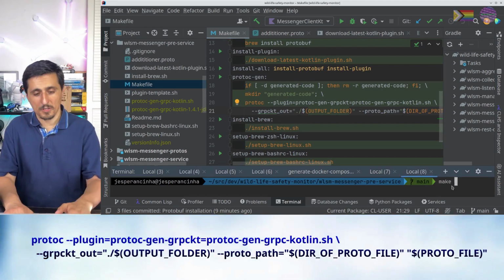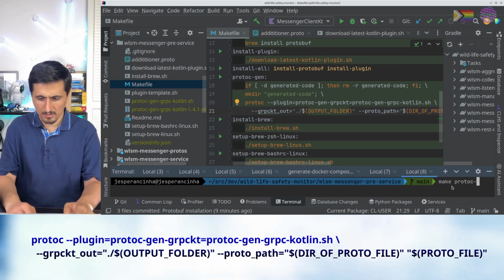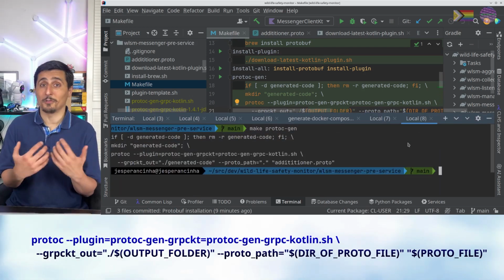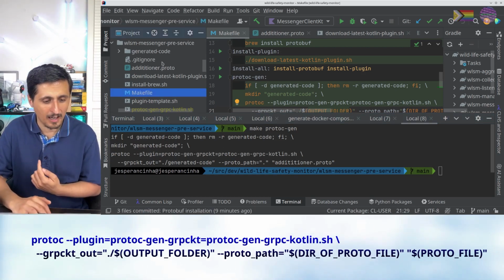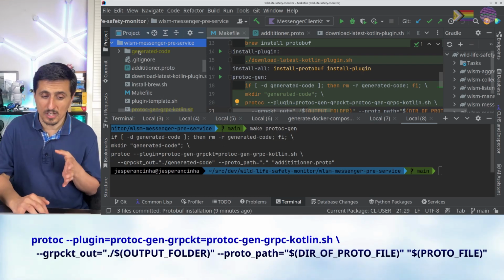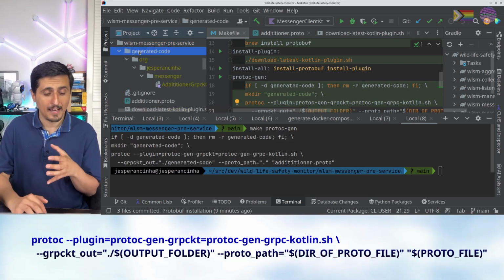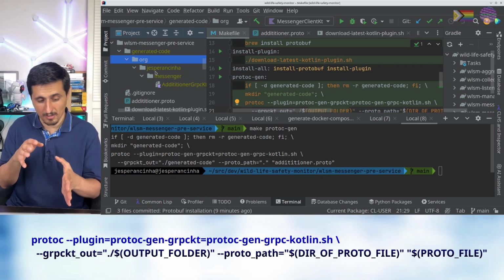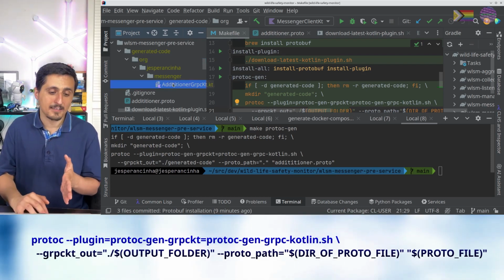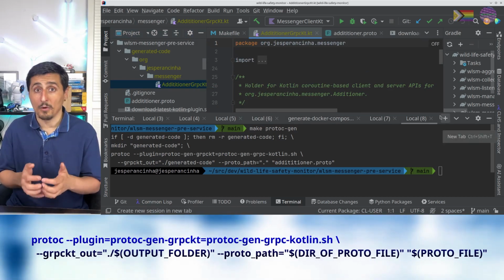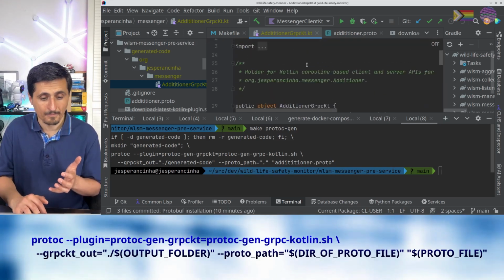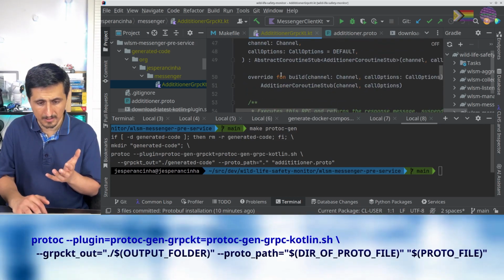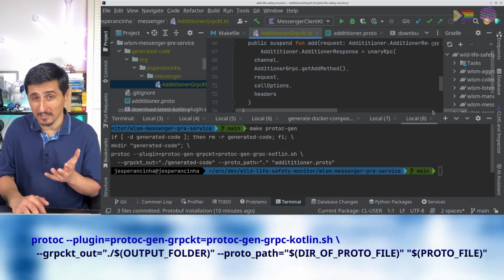So we know that the script is proto.c.gen, and when we run it, we see that the first good thing is that we don't get any errors, and the second good thing is that if we look at our module folder, we'll see that there's a generated code folder that has created a class within the package org.j.messenger, and here we can find the generated file for our service and our client. So here we have the service description, we have the add methods, we can find the build, we can find essentially a lot of the things that we have seen already in the slides.